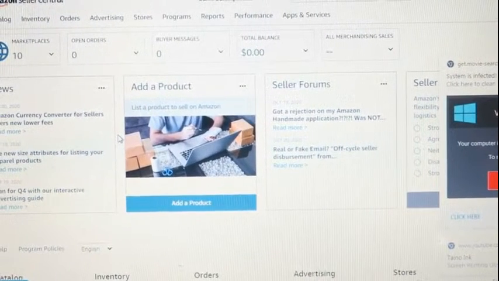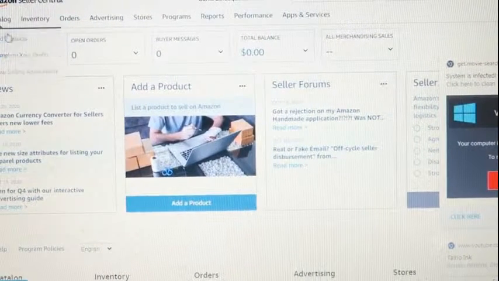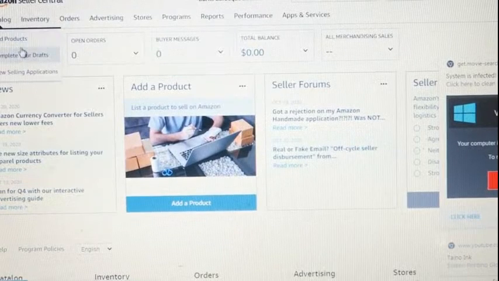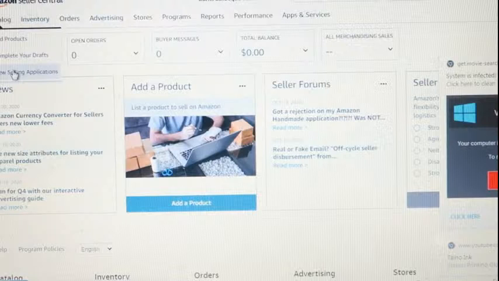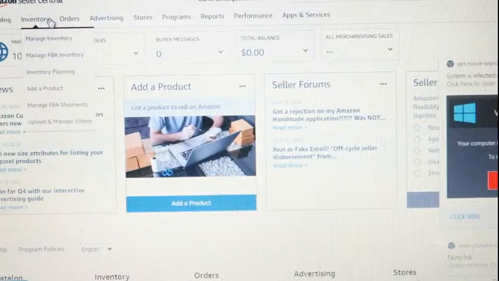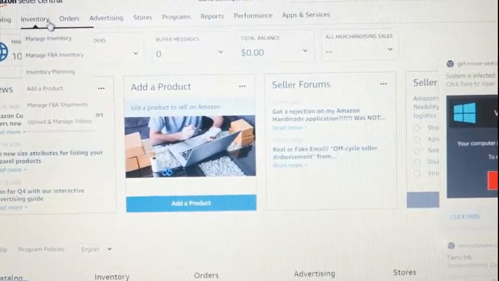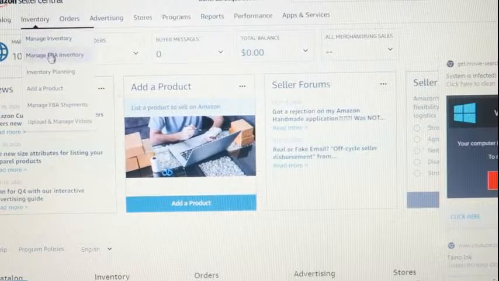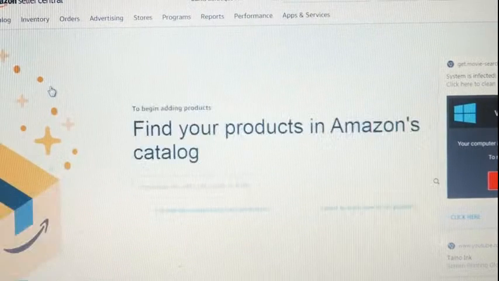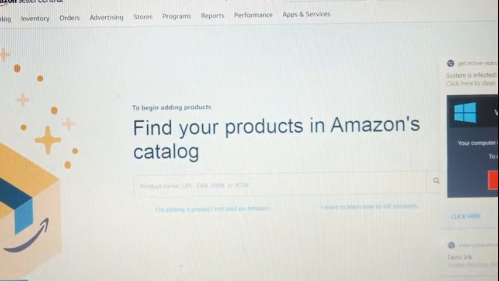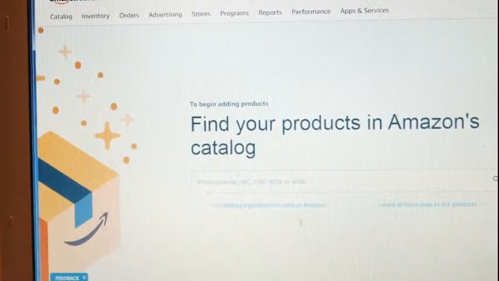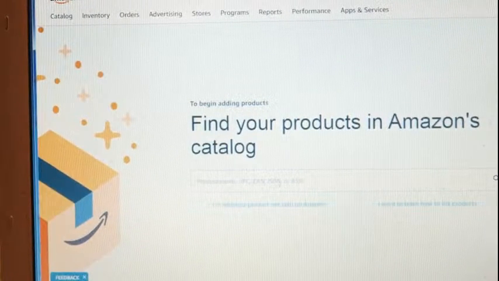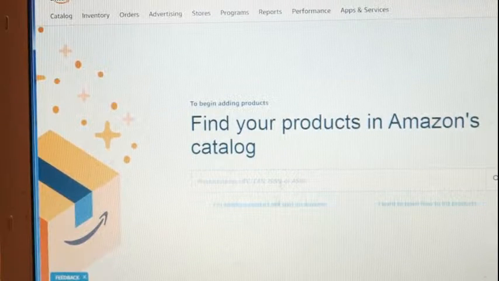Now, over here you're not adding a product, but you're looking for the category. So, you can add a product from over here. And you add a product. You're not looking for one with the EIN unless you already have an EIN number.